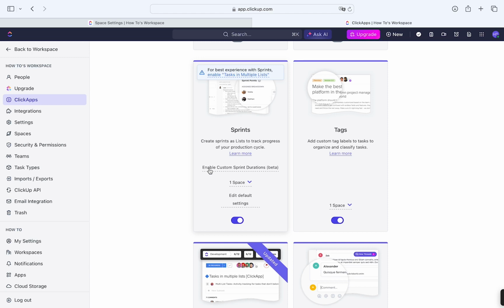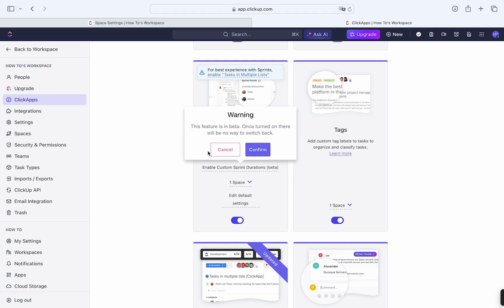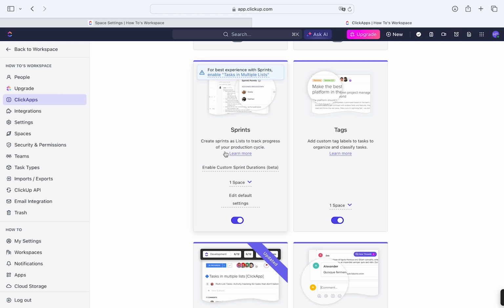This feature is in beta. Once turned on, there will be no way to switch it back. So if you want to enable the custom sprints, then you can click confirm. But if not, then just click cancel. Okay, so now we have the spaces. So now you can either disable or enable the space. I would like to use it with a space, so I leave this as it is.